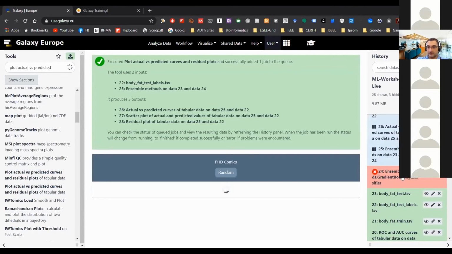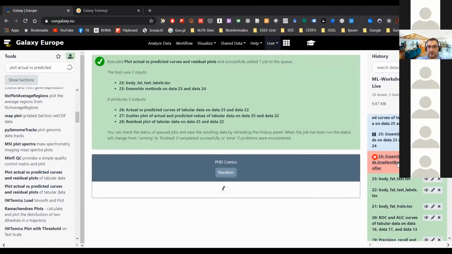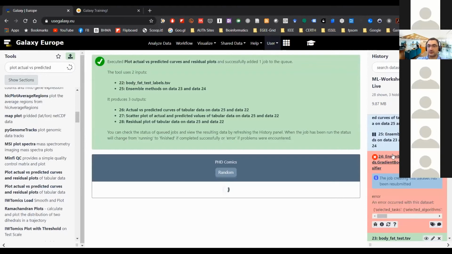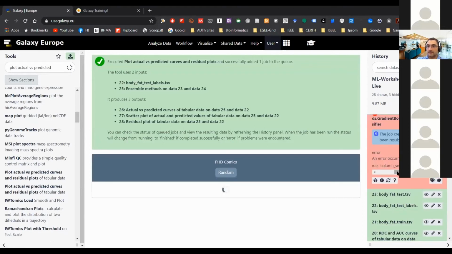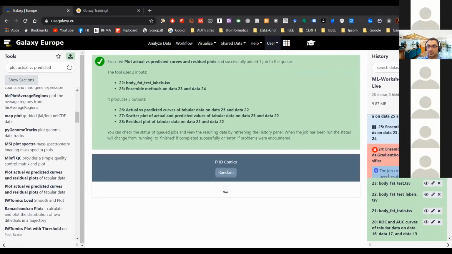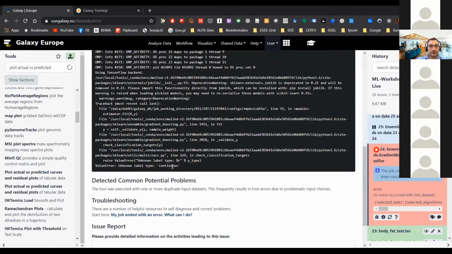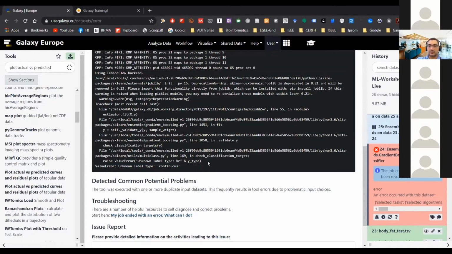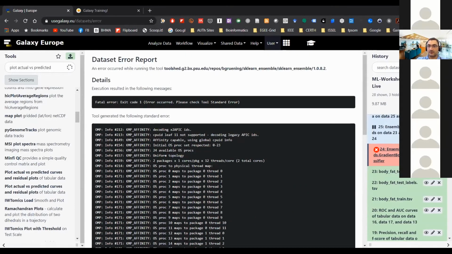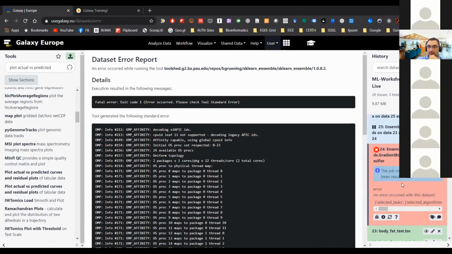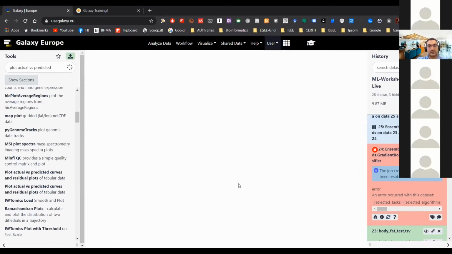All right. So, okay. There was a problem here. So let me check what the issue might be. Okay. I'm going to click on the bug and scroll to the end, unknown label type continues. All right, I may have missed a parameter here. So let me go back here and rerun and see what I missed.